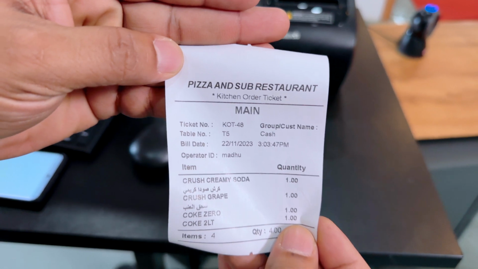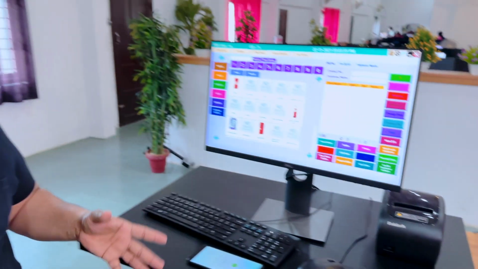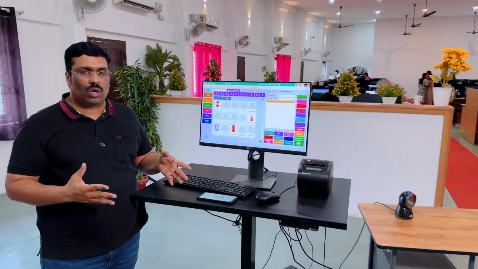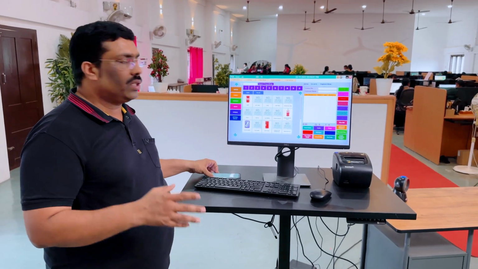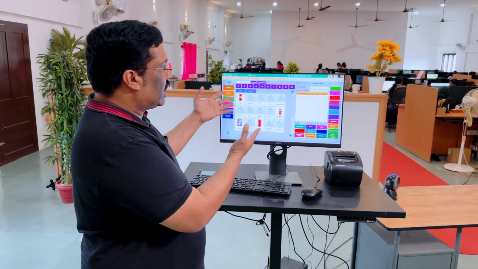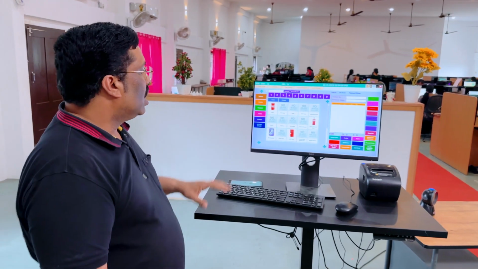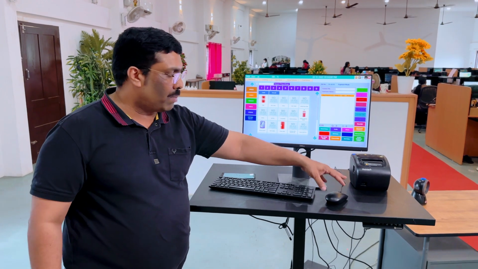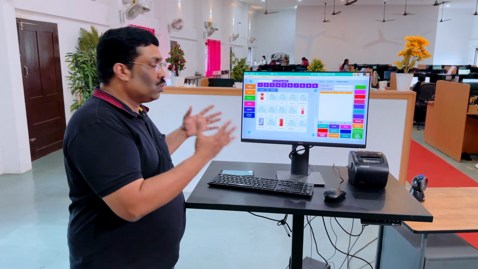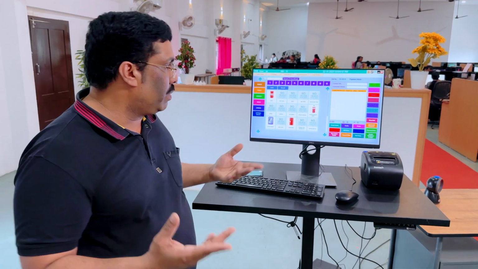Very easy, the easiest way. This is the way we can take the order from the mobile application, and there is another option: you can do it directly from your desktop application. Now, I am using the mouse, but you can use a touchscreen monitor. It will be easier for you.